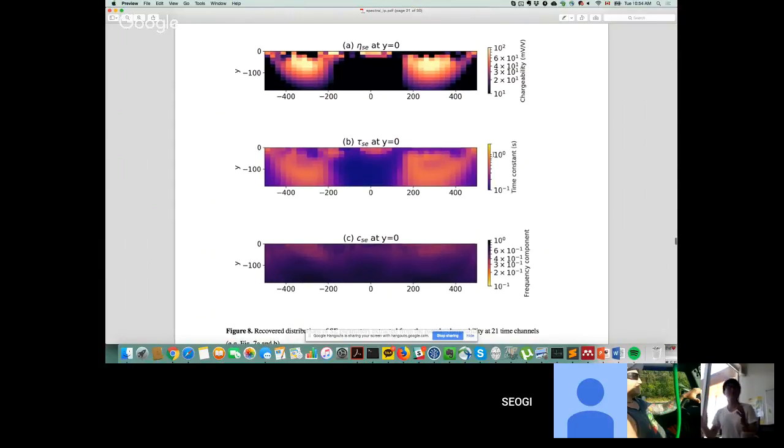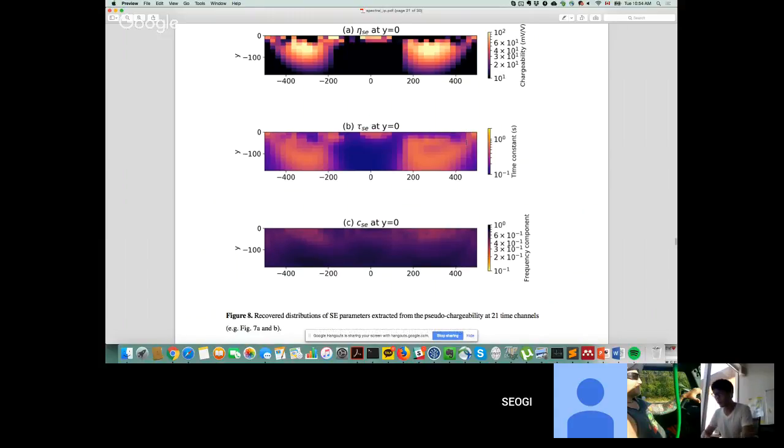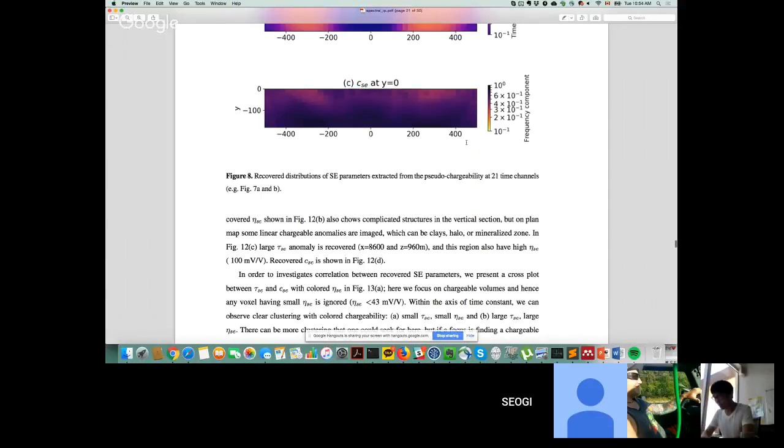In theory, it's a robust approach, right? In terms of non-uniqueness, you're inverting for each time channel, so it's less non-unique compared to the other problems. But there's also a bit of a disadvantage: you need to make sure of the quality of all those pseudo chargeability models, at 30 time channels or 20 time channels. That could be a disadvantage.